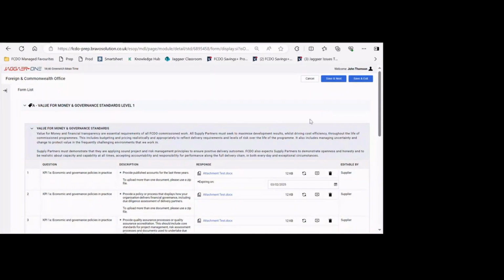You can come in and click on what looks like a refresh icon to change the file that's there. If you have more than one file attached, please create a zip folder, zip the files in this folder, and then attach the zip folder. If you have a response that you need to complete but haven't got that part completed yet, what you should do is attach a file saying that you are working towards this and the date that you plan to achieve that.